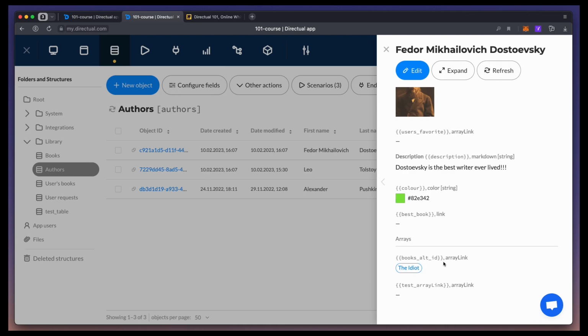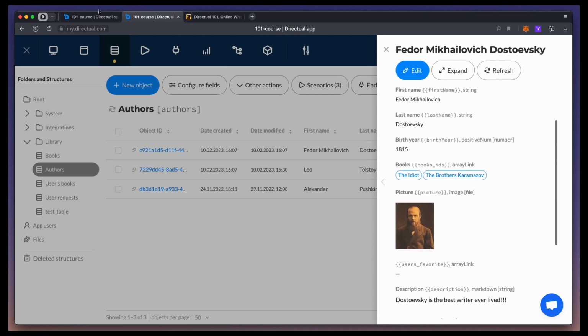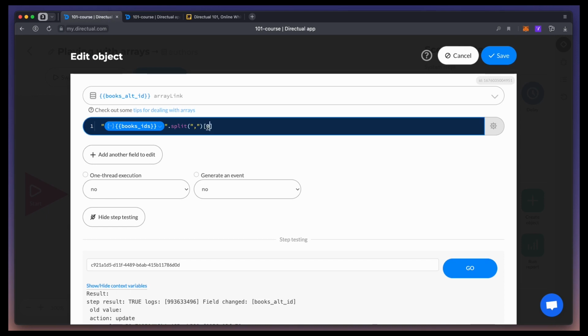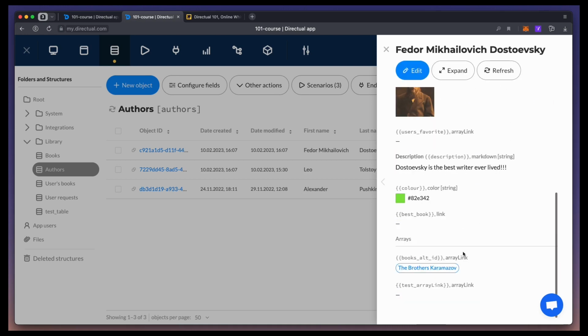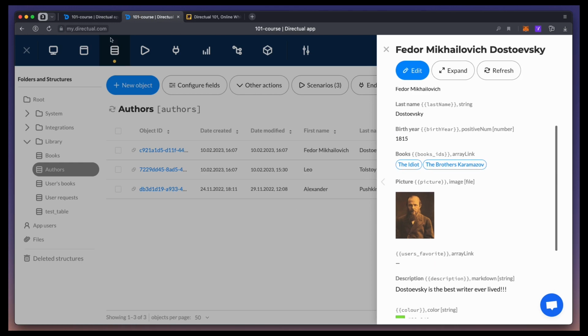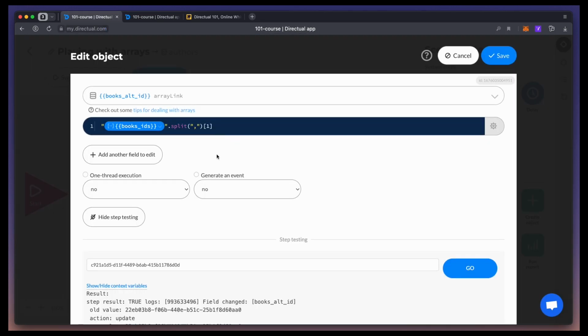Great! We selected the first element. If we want to select the second element, we need the number 1 in square brackets. Again, everything worked as intended. We selected the second element. Let's see how the join method works, with the elements separated by commas.